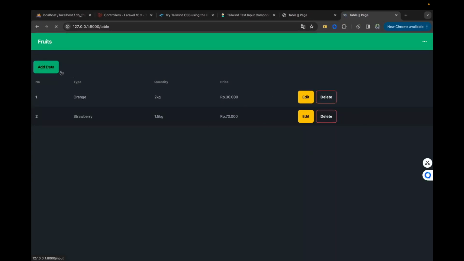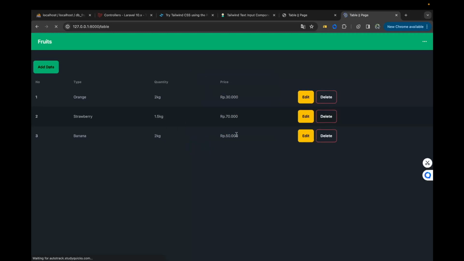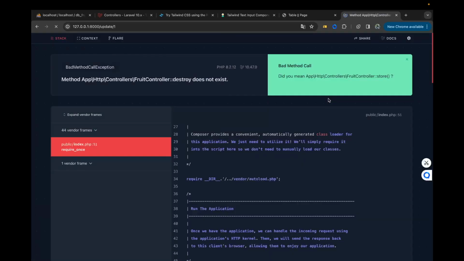And we try to make a new data. For example, 2 kilogram of banana. I don't know what's the price of a banana. I don't like banana. For example, like so. And we try to press the delete button. Process from the earlier, okay, there is an error, this does not exist.